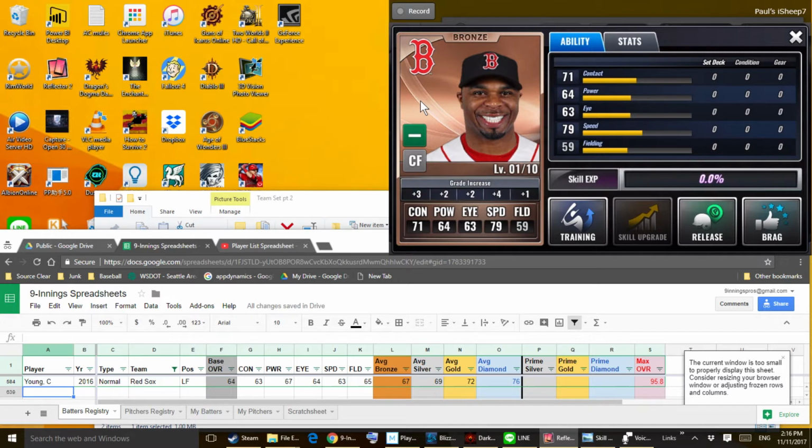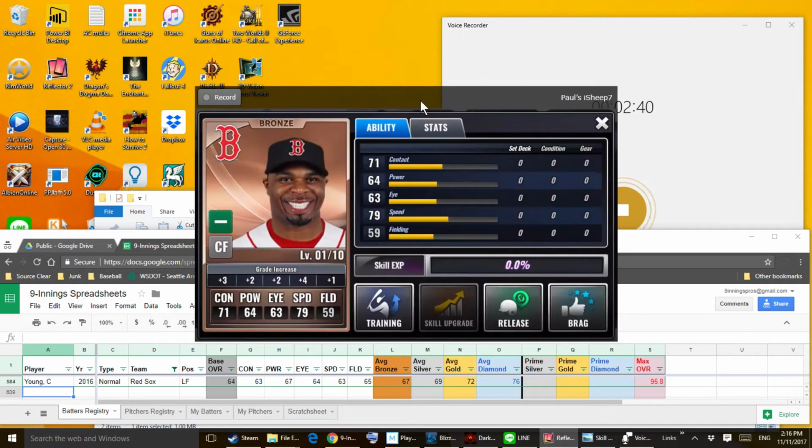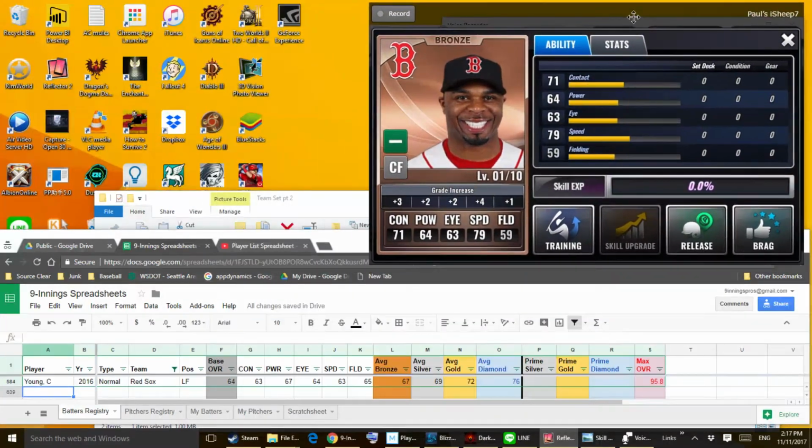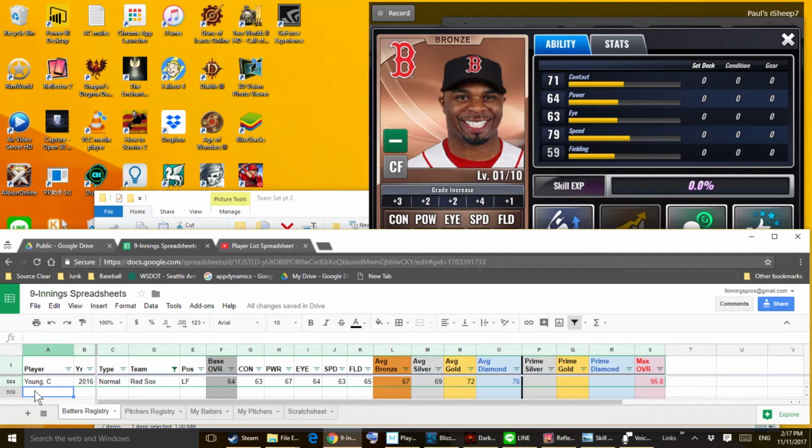So you should know that I need the base card, so I need to subtract all these grade increased numbers. So first of all, as I fumble around with my windows here, Davis, R, 2017. He's a normal card. He's from the Red Sox. He is a center fielder.